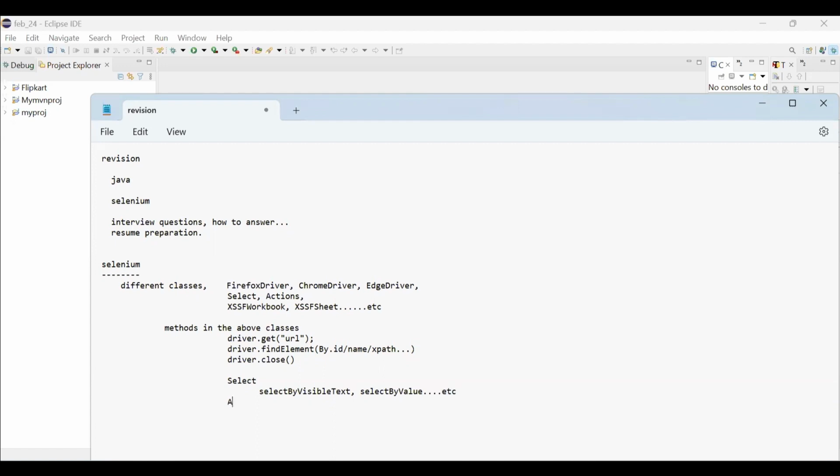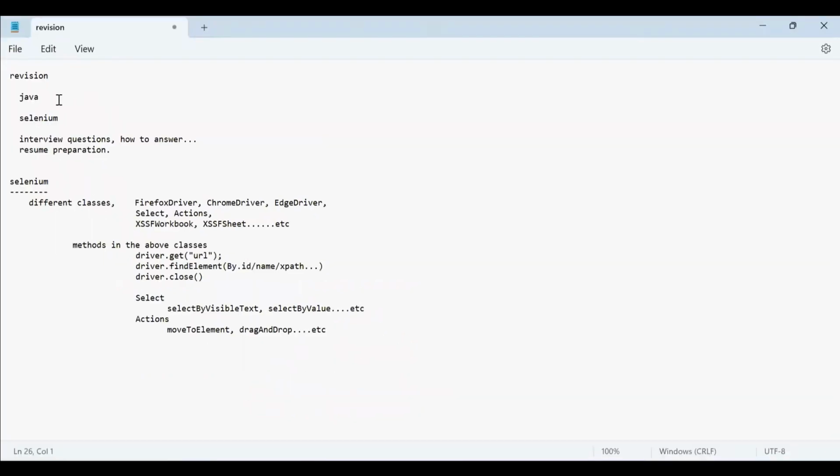So like that, the Actions class also has some methods, right? Like moveToElement or dragAndDrop. So actually these are all methods, right? So that is all what we learned in Java. So if you know the concept very well in Java, what is a class? Class has methods and variables, right? What is a class? A class has methods and variables.